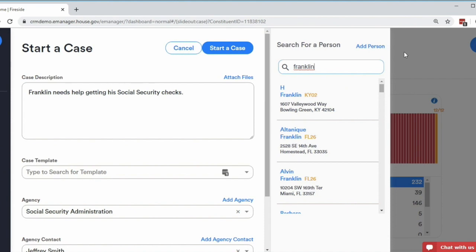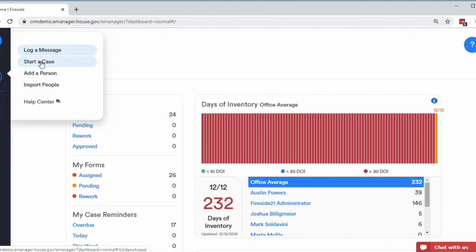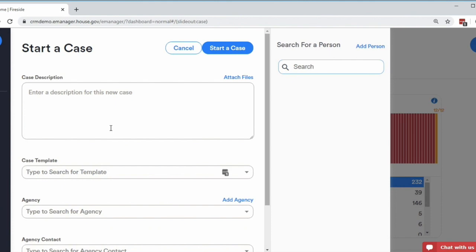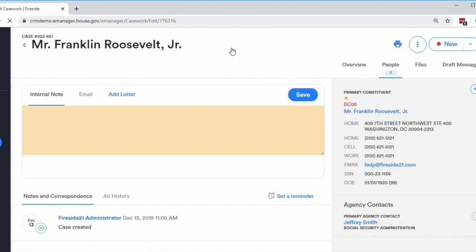The other place in Fireside that you can go to start a new case is here at the plus button. And just select Start a Case, and you'll be presented with the same Start a Case slide out that I just showed you before. You can search for your person here, lock them in, or if the person doesn't exist in your system, add a new person, and then enter in the information below. Once you have everything selected for your case, you can go ahead and click Start a Case, and that will take you right into the case file.